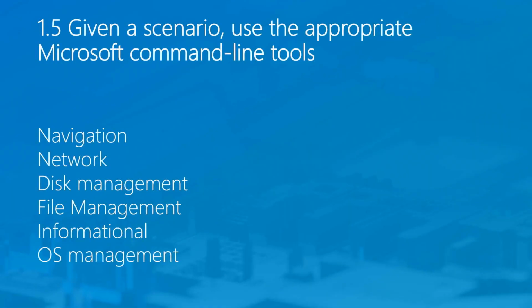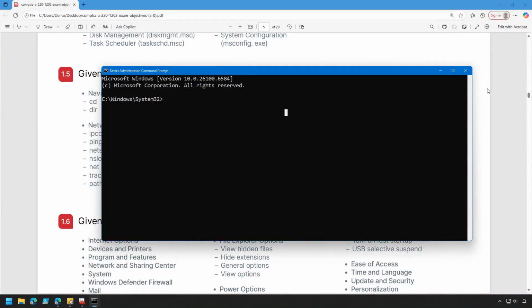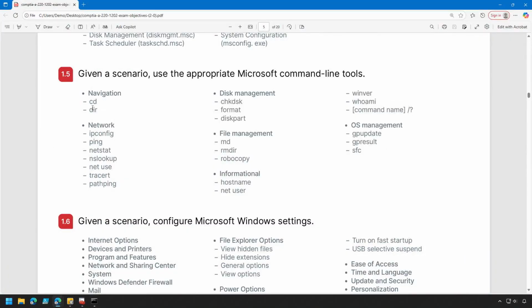So that is 1.4. We're in 1.5. I talked about Terminal versus the command prompt, running as administrator, PowerShell. What I'm going to do now is go through every command listed in the objectives. If we look at the objectives, they actually list quite a few commands. They list navigation commands, network commands, disk management commands, file management commands, informational, and OS management. I'm going to go through each one. On the slides, it looks like this.